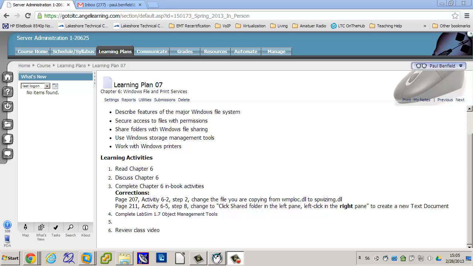We get to DNS. DNS shouldn't be too bad. The functional levels of Active Directory in Chapter 10. Chapter 11 is Certificate Services. Read-only domain controllers. And then finally, Active Directory maintenance. And that shouldn't be too difficult.